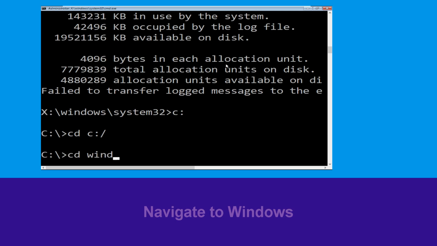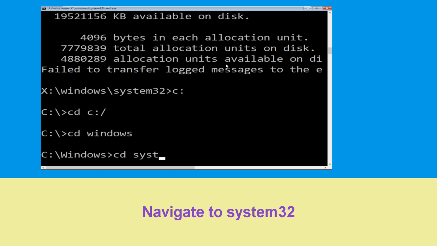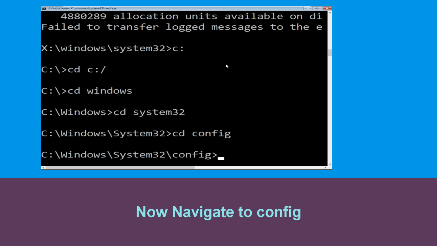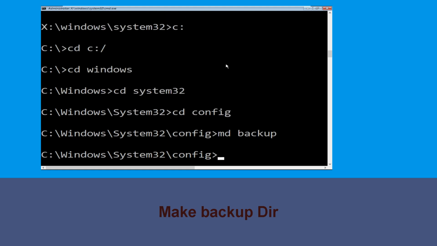Type in cd space Windows and press enter. Now type cd system32 and hit enter. Type in cd space config and simply hit enter to execute the command. Then type md space backup and hit enter.